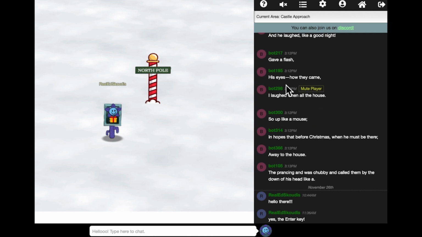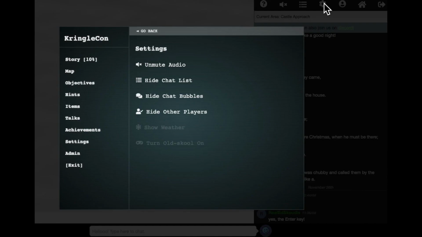If you'd rather use Discord for chatting instead of the in-game chat, we have a link here so you can go directly to our Discord server and join any one of the channels there that are associated with the Holiday Hack. Now, if you look at the gear icon, that's how you can change settings for your account. You can mute audio, hide chats, hide chat bubbles above players and non-player avatars, you can even hide other players. If you find the world's getting a little too crowded for you, you can make everybody disappear so you can focus on your objective.